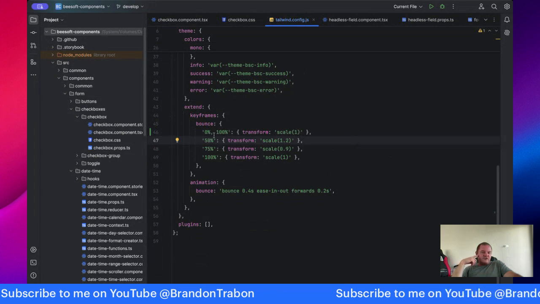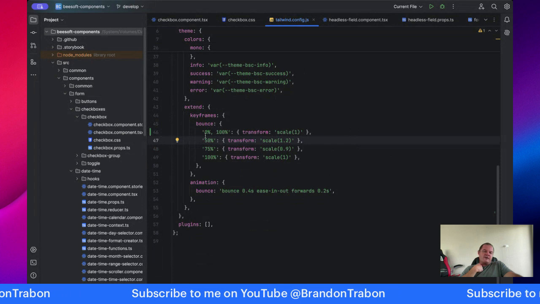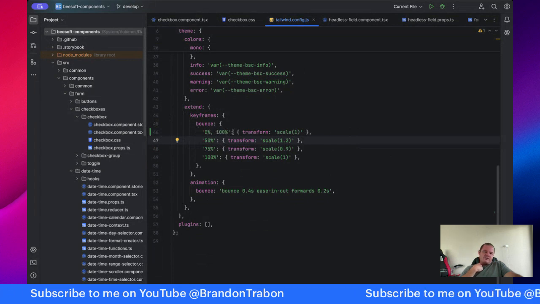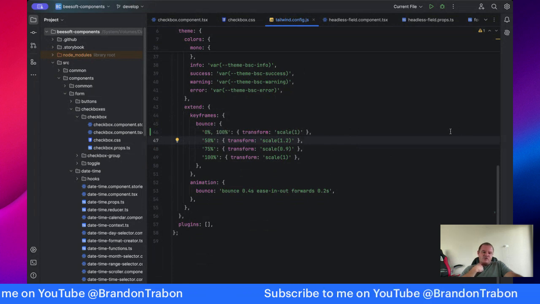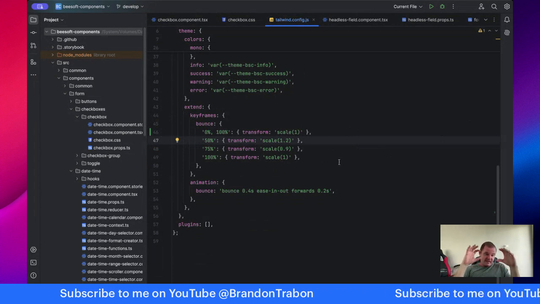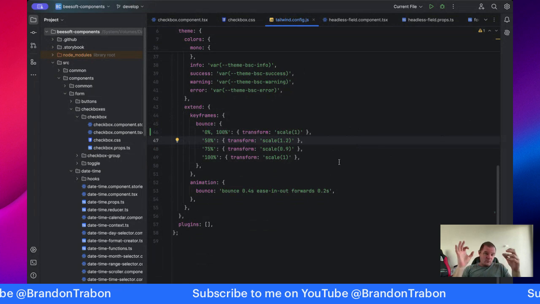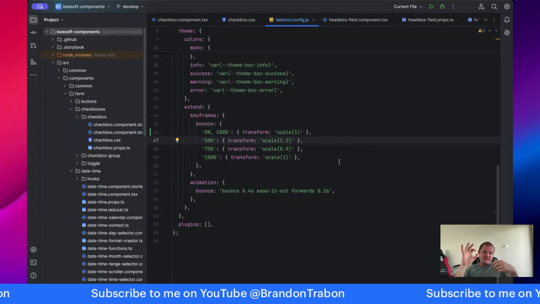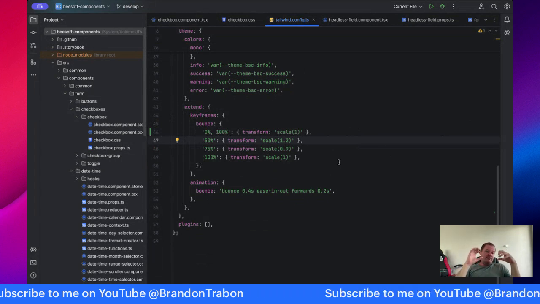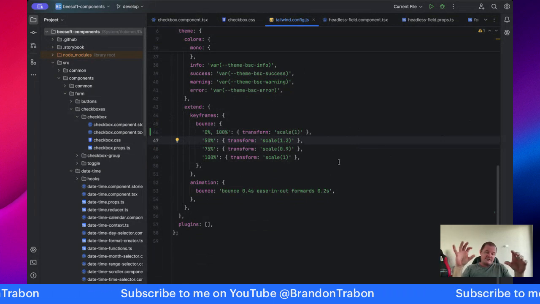Tailwind would add its own 0, 100 in there, and it was causing the bounce to look a little strange. So I went ahead and added my own 0, 100 setting to start it and end it at perfect scale. Scale is how big or small it is. If you have a scale of 1, it's exactly the same size. If you have a scale that's a little bit bigger, it gets a little bit bigger. A scale that's smaller gets a little bit smaller. So that's what's causing the bounce to happen.